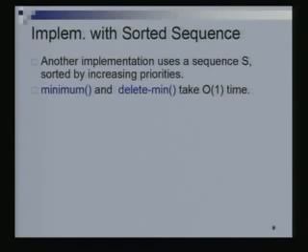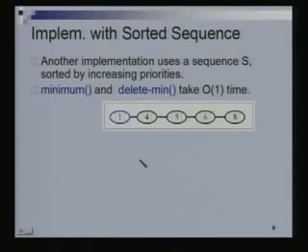Similarly, to delete it, we just have to delete the minimum element from the front of the sequence. So, this is what your sequence would look like now. Note that the element with the minimum priority is sitting right at the front here.